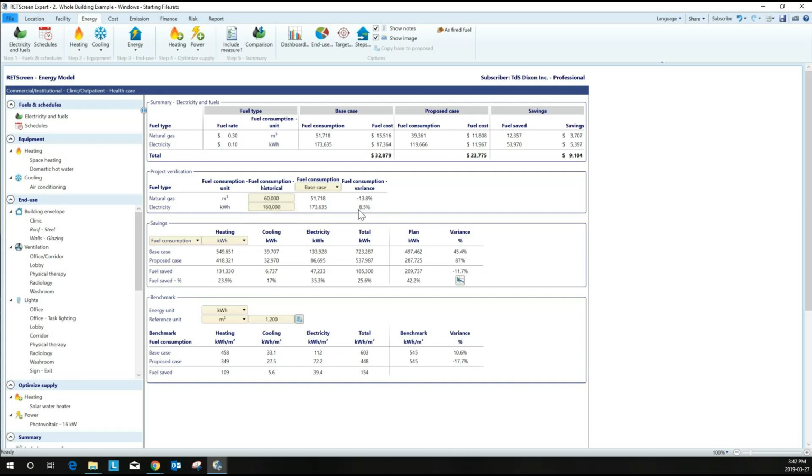Then RETScreen will tell me, in this little fuel consumption variance and verification section, how close I am to the historical consumption of the building. I use this to build a model and to make sure that it's reasonably calibrated or reconciled to what we used historically. That way I have a good starting point. I know that I'm not making a bunch of rash assumptions. I once saw an energy audit report.